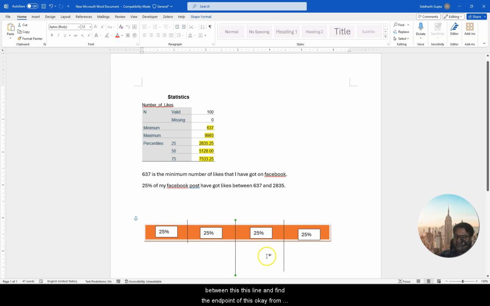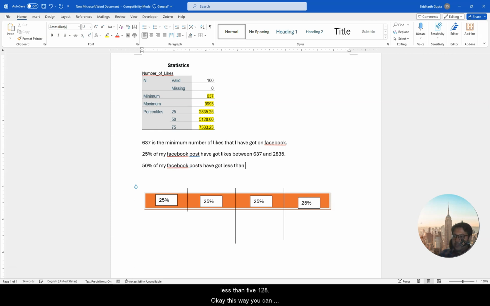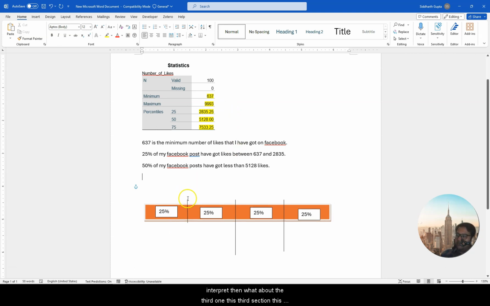So what is the total between the starting point and the end point of this? From the start, the total is 50%, because this is 25 and this is 25, so 50%. This 50% represents 5128. So I can interpret this 5128 as showing that 50% of my Facebook posts have got less than 5128 likes. This way you can interpret. Then what about the third one, this third section?